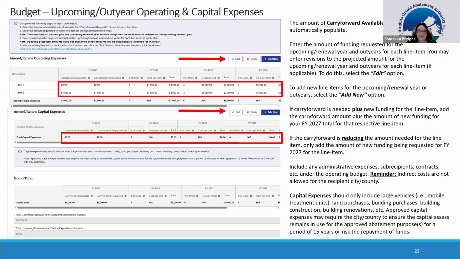And that agreement basically ensures that the capital asset remains in use for the approved abatement purpose for a period of 15 years, or the awardee city or county risks the repayment of funds. So we just want to make you aware of that contingency for capital expenses up front, and that's something to consider as you're working through your application process.